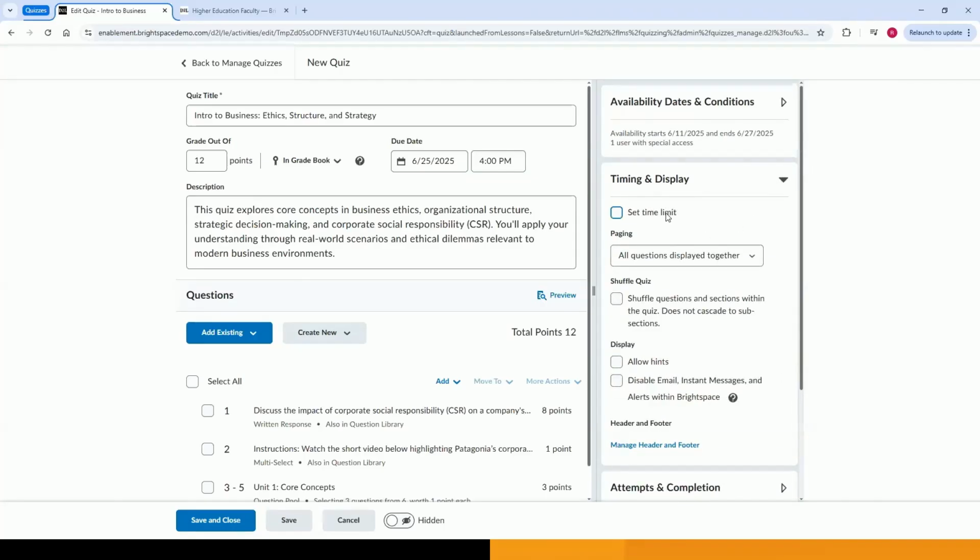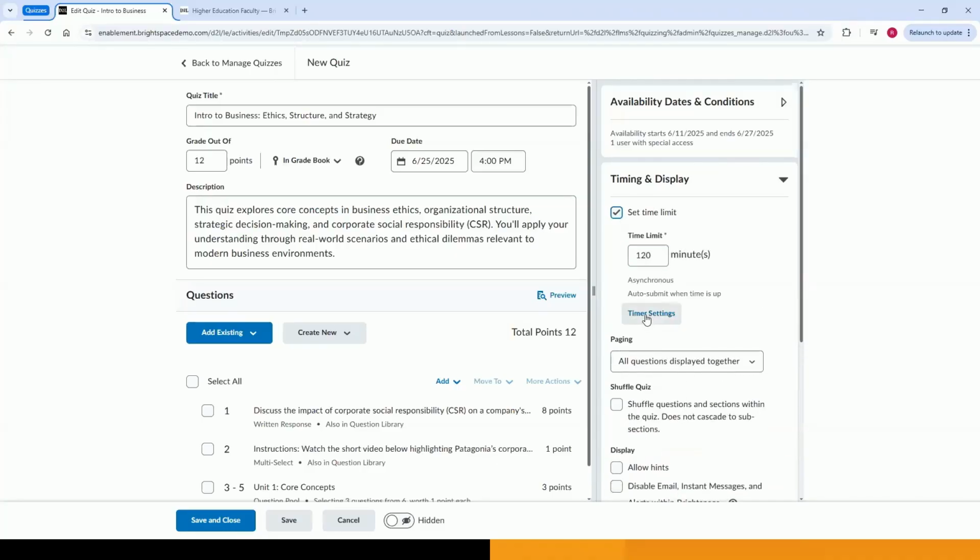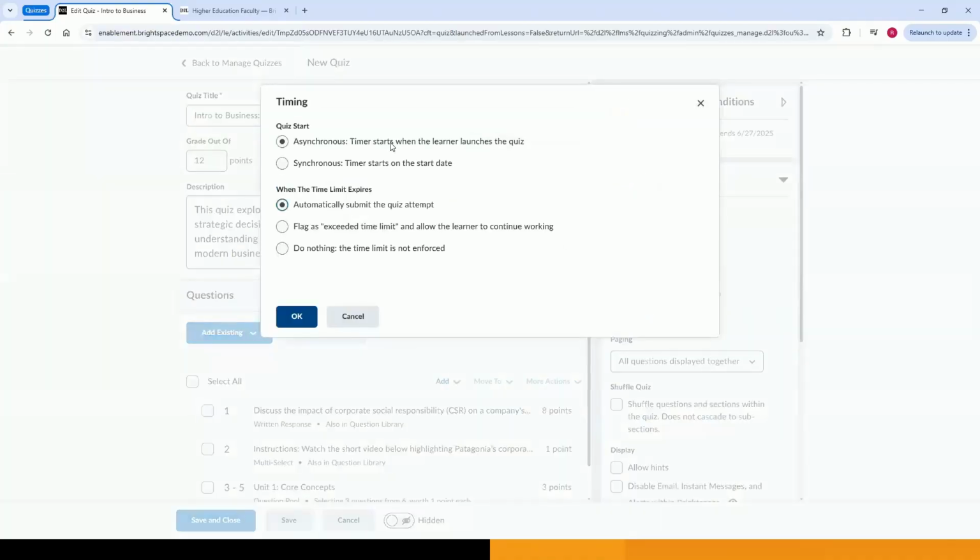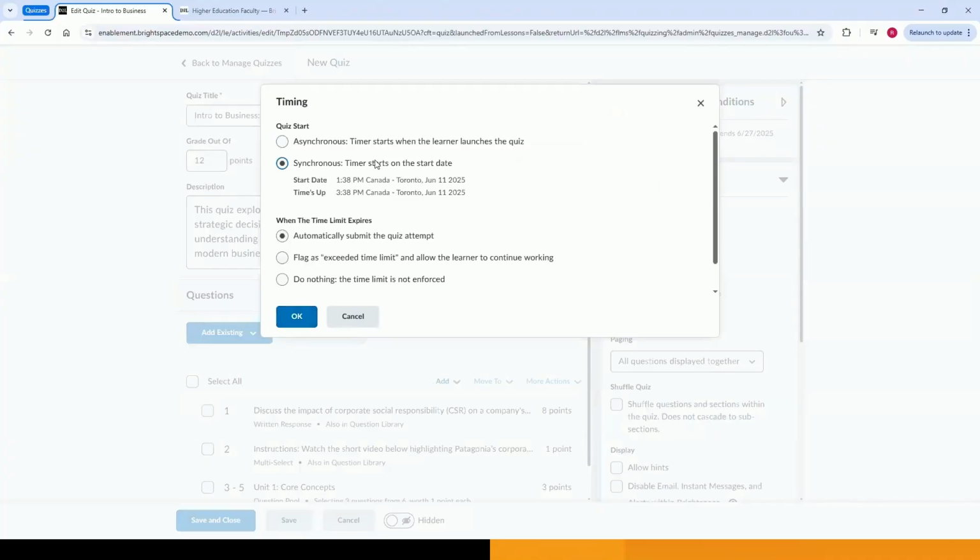So you do have the option to set a time limit. So if you select this, you have some options for that time. So if you click on timer settings, you can choose a couple of options here. So this synchronous option, this means that if you want the quiz that starts and ends at the same time for learners, this is what you would choose. So the timer will start on that start date.